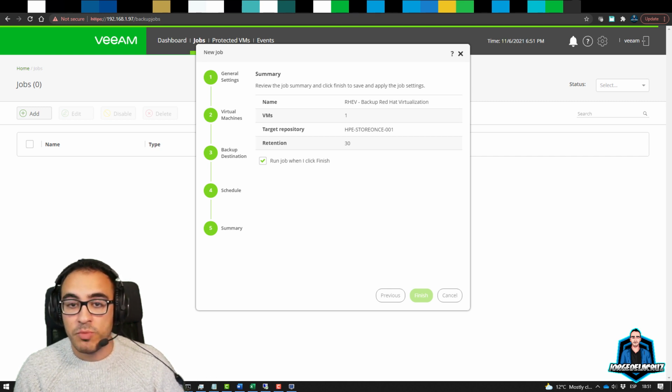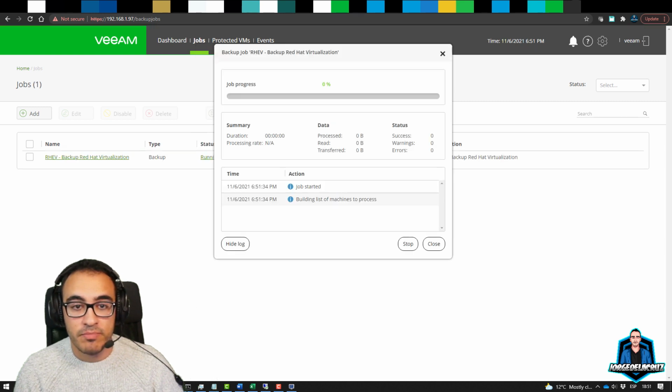You will be able to see the job here on the backup jobs running. You will be able as well to see it on the Veeam Backup and Replication console. So okay, let's accelerate this process a bit.